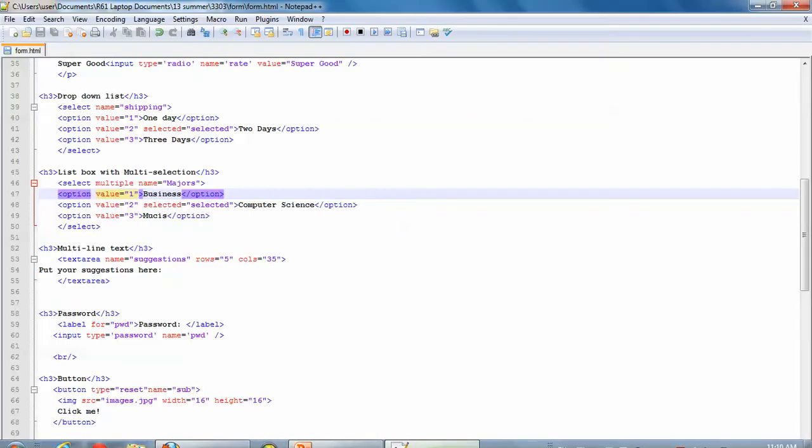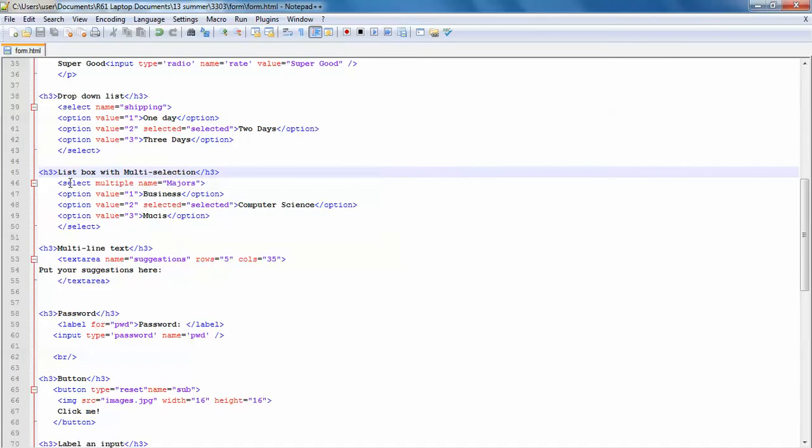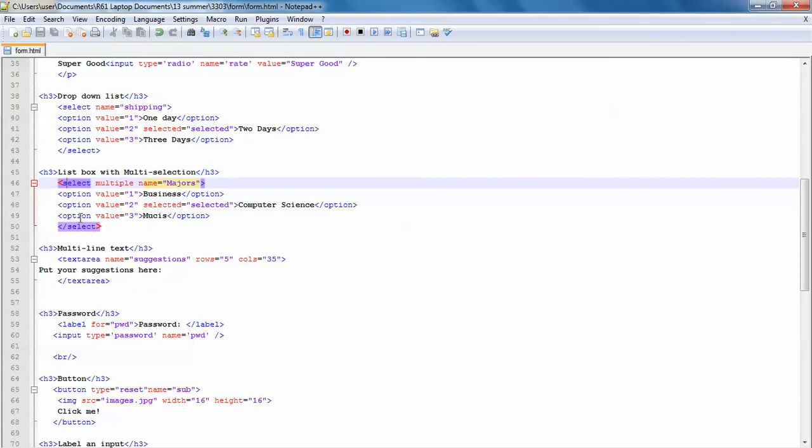So if we look at the code, here we use the same select and option. All those are the same, but we have multiple here. That's the difference between drop-down and multi-selection.